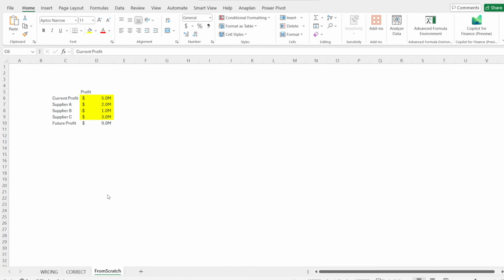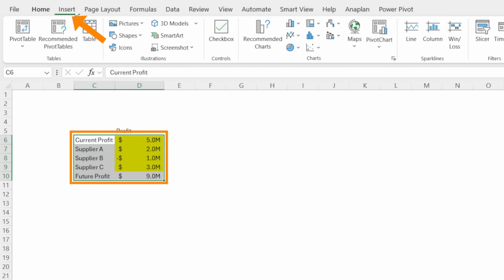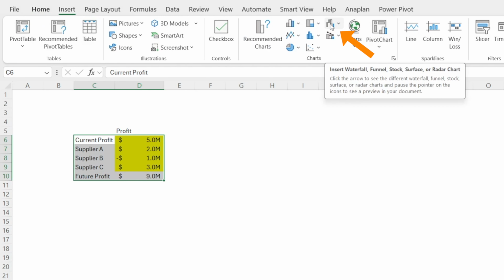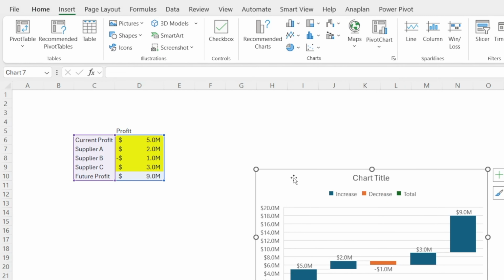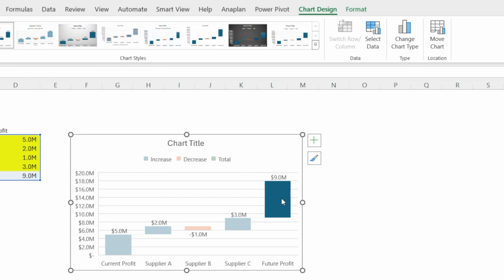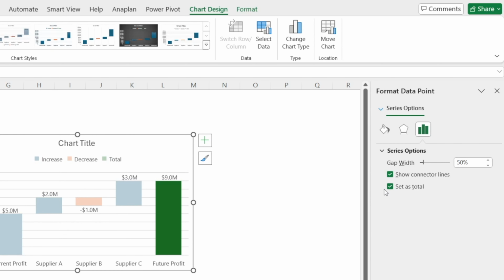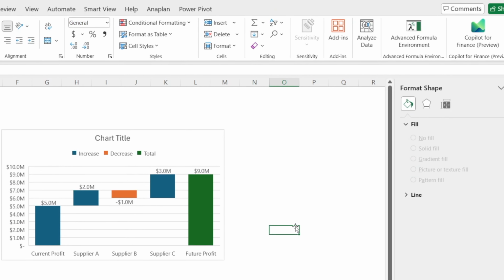Let me show you how to recreate the waterfall from scratch. Just highlight the data, insert, and then click waterfall, and voila, all done. Yes, it's hanging, but can be easily fixed. Just double click, and then click set as total. And it's no longer hanging.